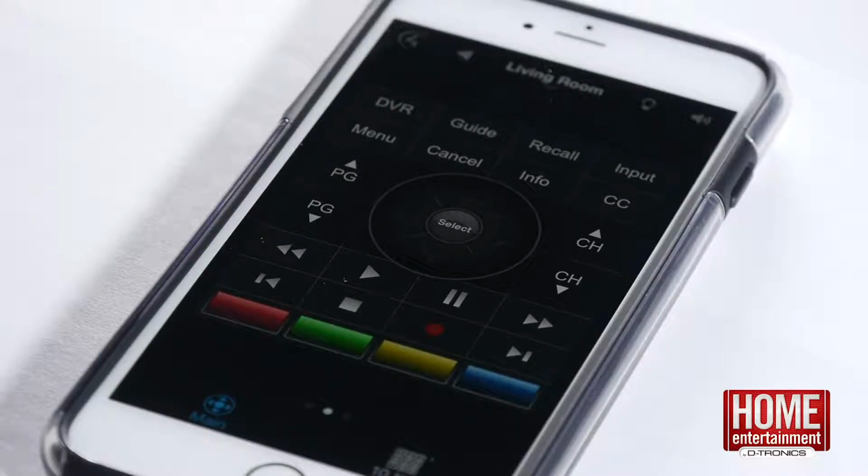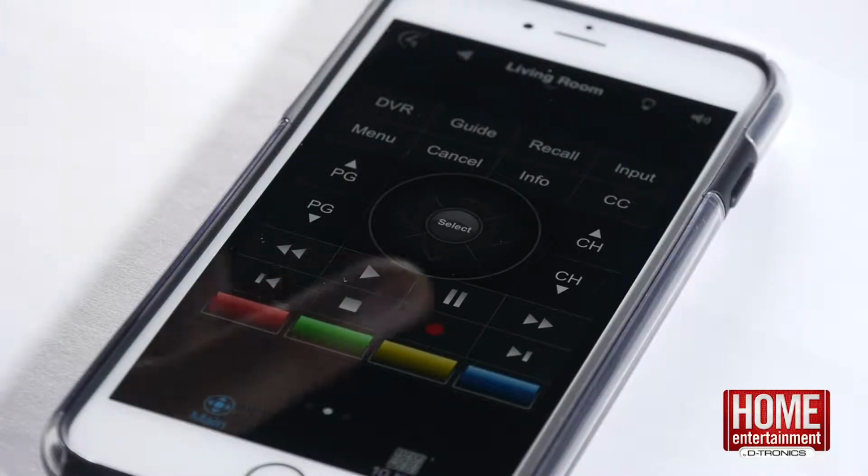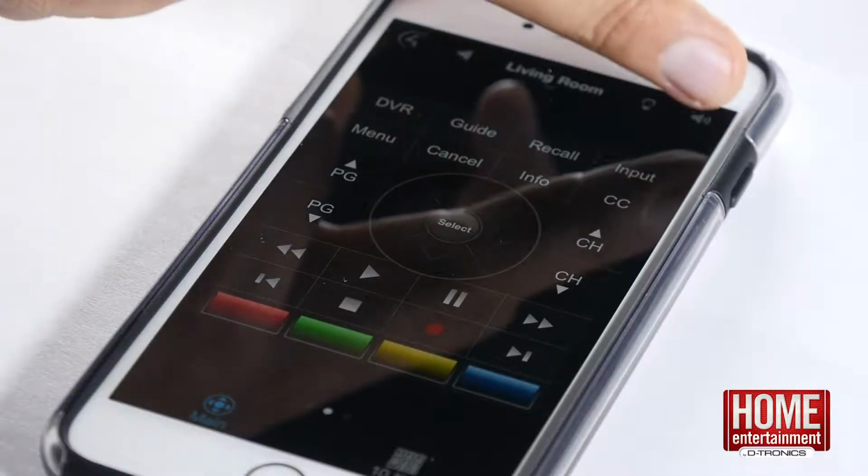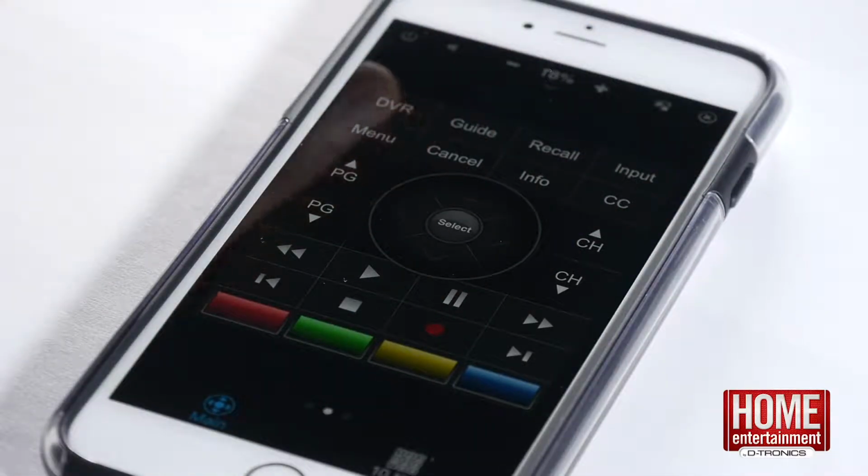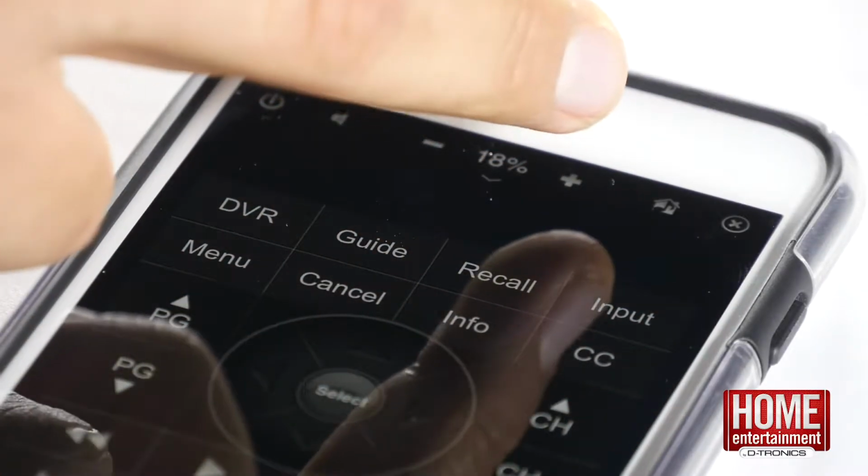From here, if you needed to raise the volume or lower the volume, there is a little speaker icon on the top right-hand corner. Clicking that is going to open up a new menu that shows you your volume. You can hit the plus or minus.